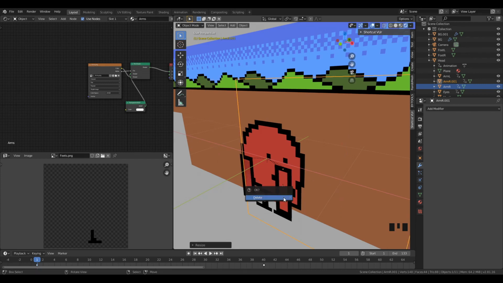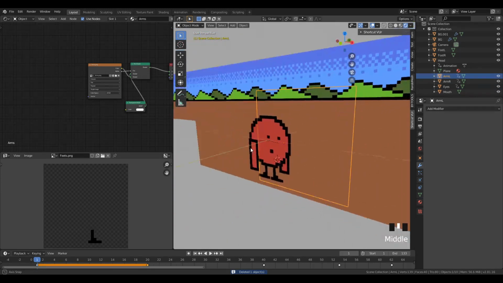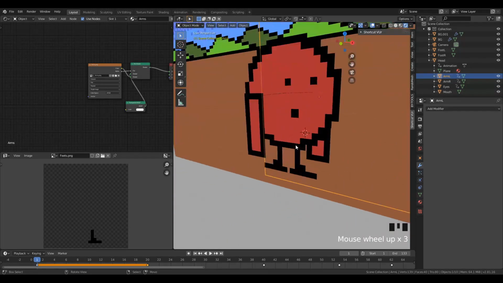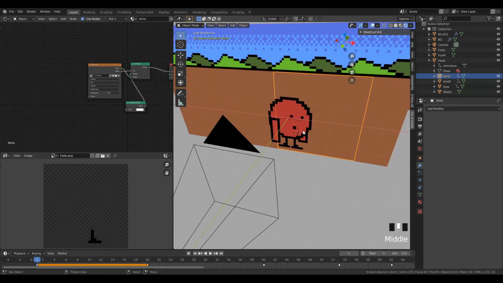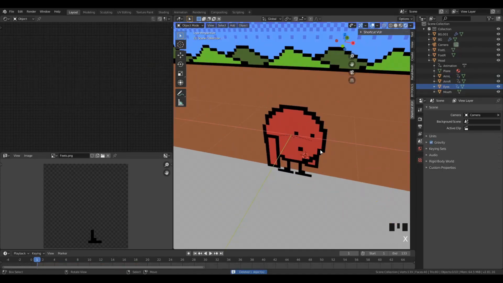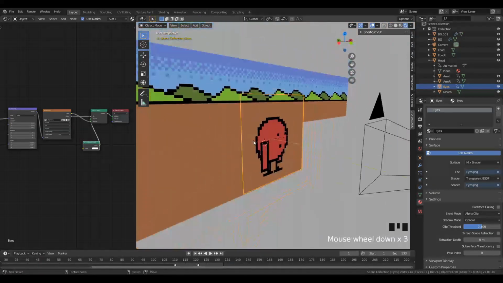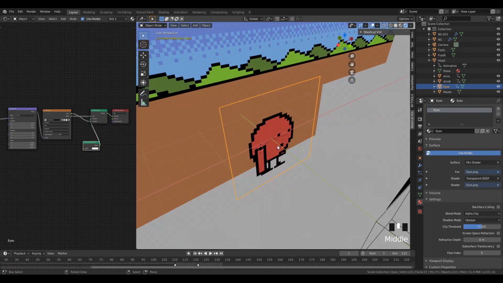Okay. Well, we didn't need that. We just move it like that. Yep. And did the same thing with the feet. That's how you get the symmetry. Shift D duplicates things. Boom. Okay, cool.